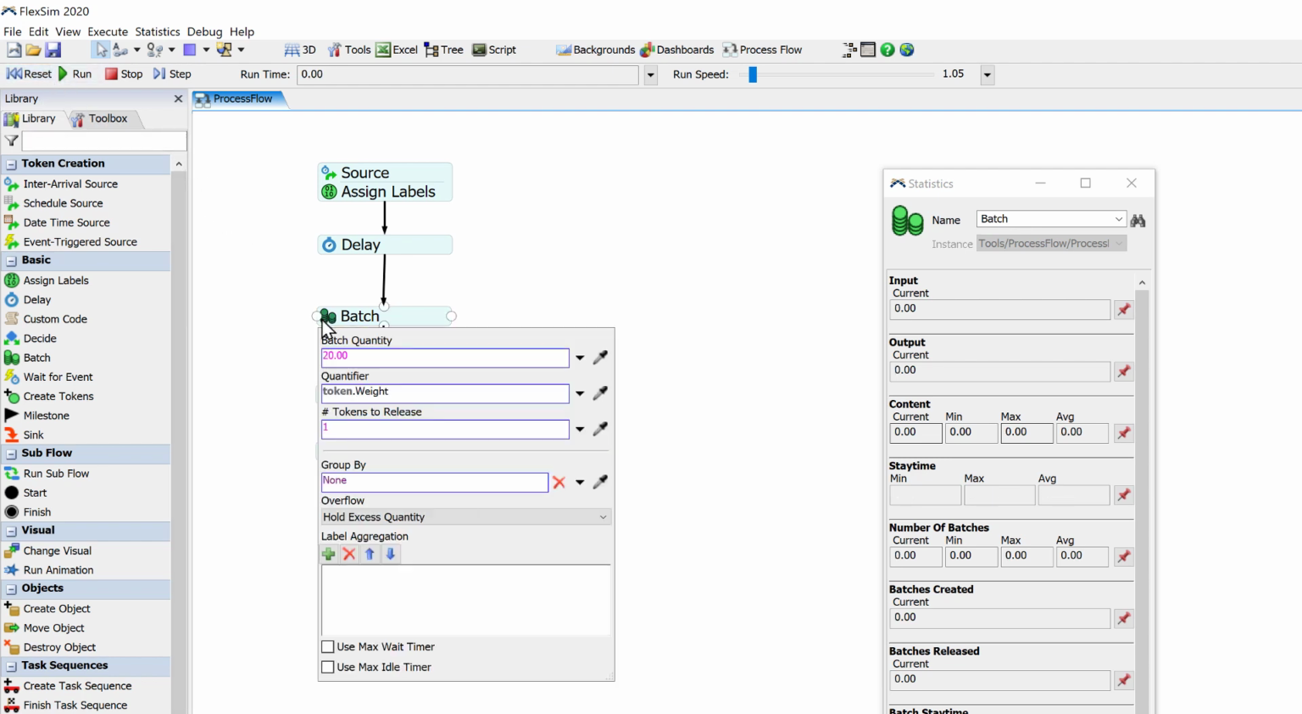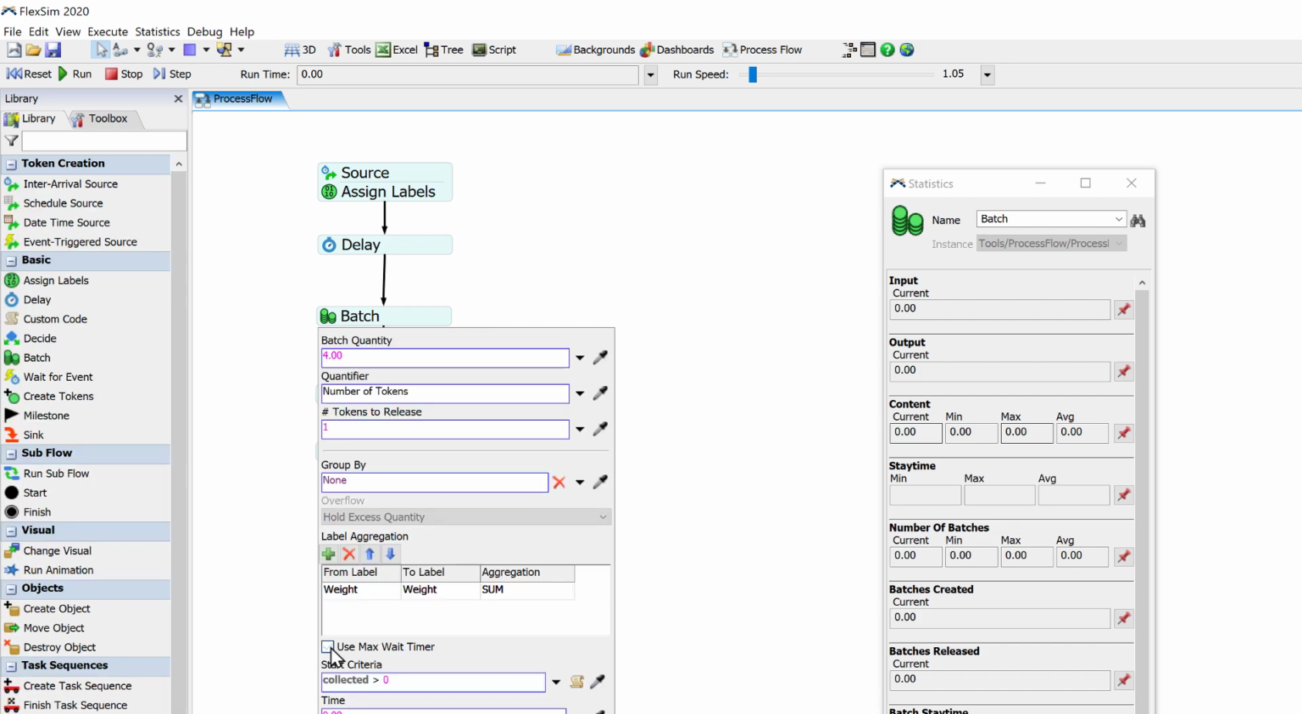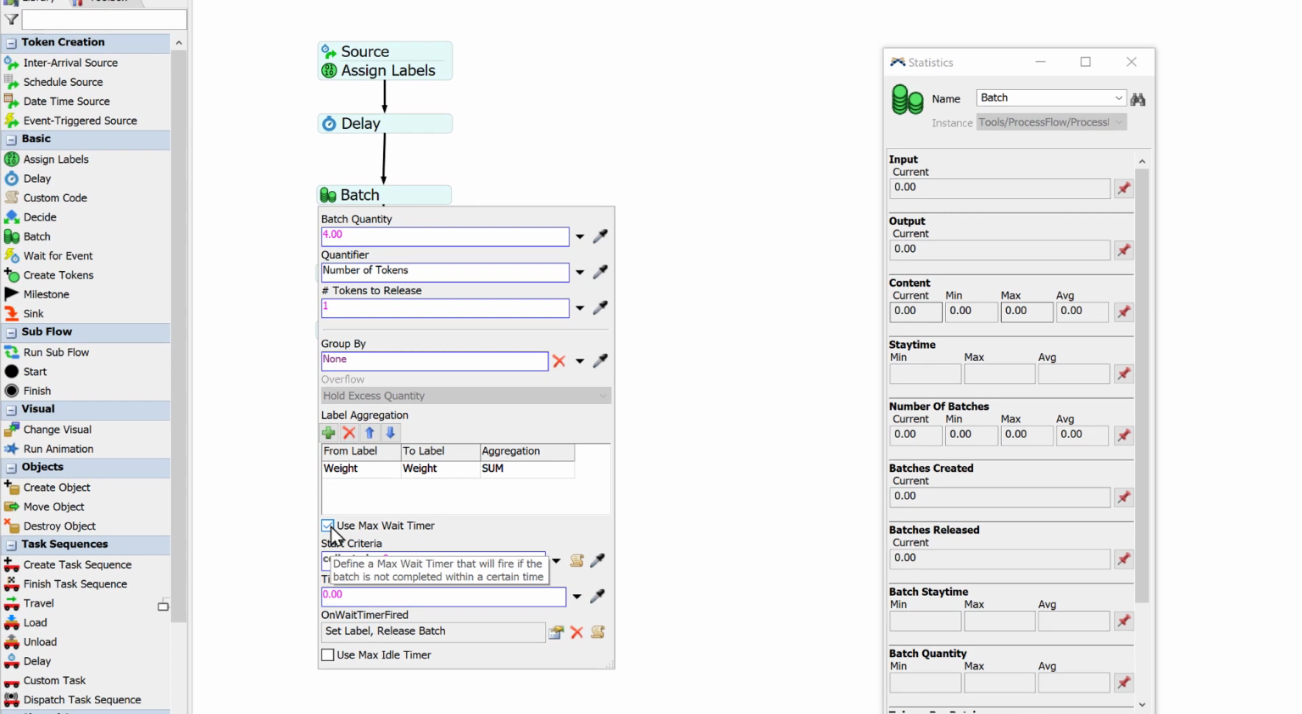Okay, now one more thing I want to show you. I want to go back to using number of tokens, have the batch quantity be 4, but use a max wait timer. When I check the use max wait timer box, it brings up 3 fields. A start criteria field. It's the criteria for when the max wait timer will start. After it's collected at least one part, then start the max wait timer.